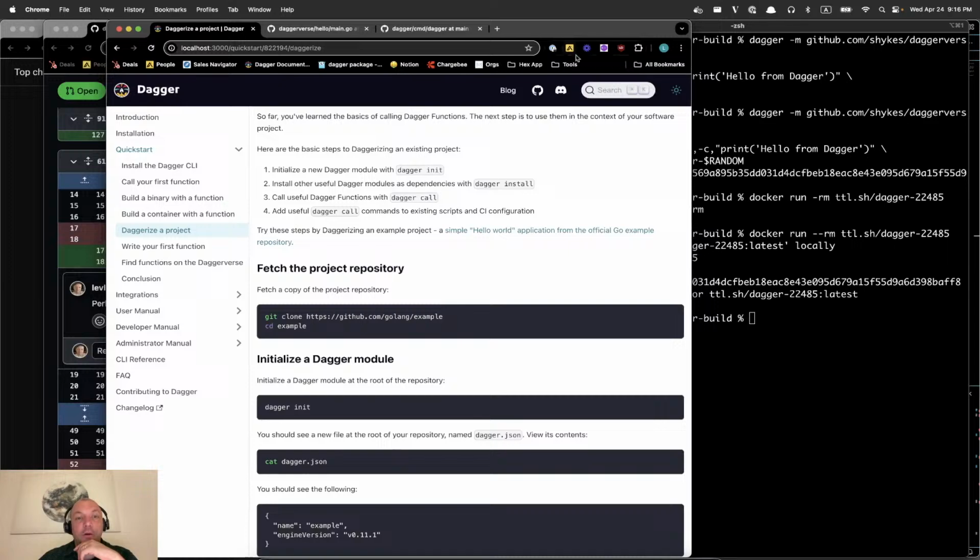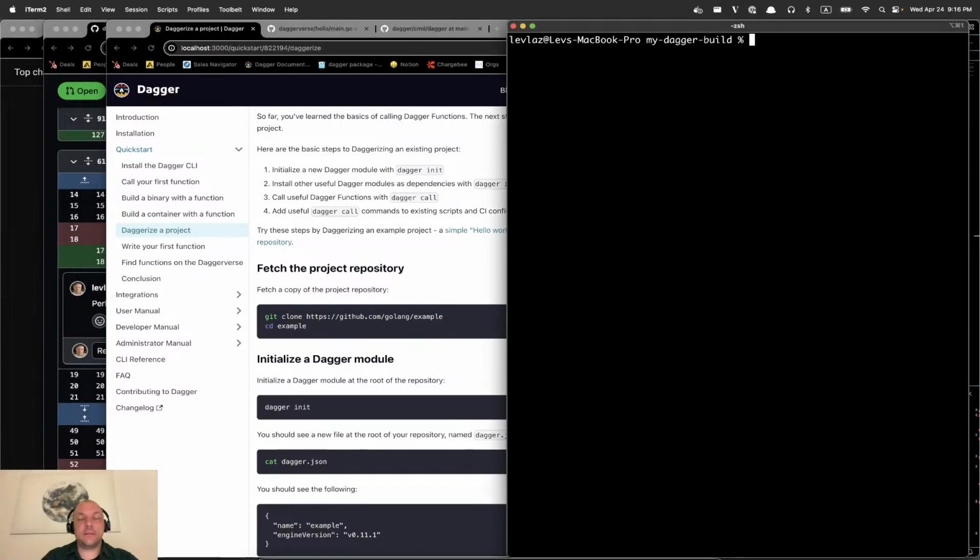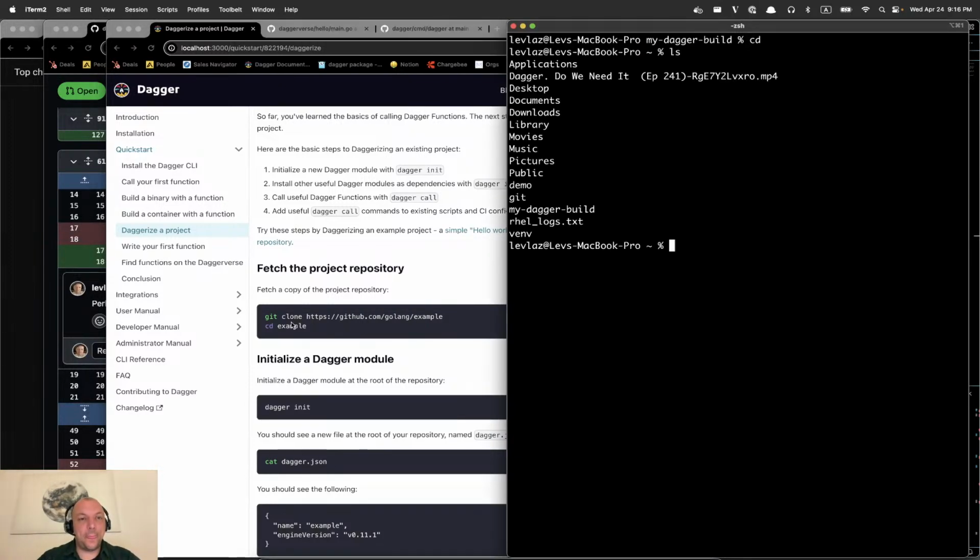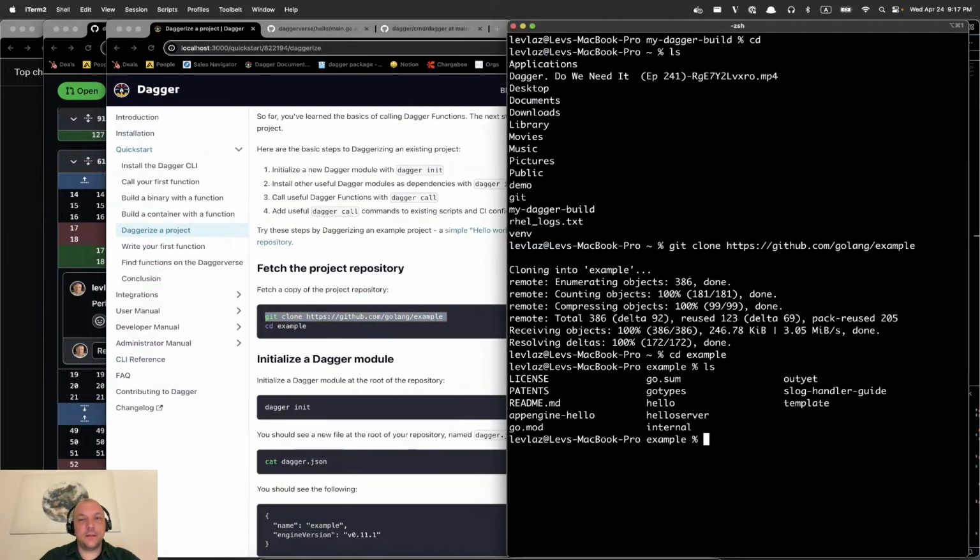So now we're going to go all the way. We're going to clone this example repo, and we're going to Daggerize it. I think this is awesome. I think this is really cool. In fact, this might even be something I just point people to from the get-go.